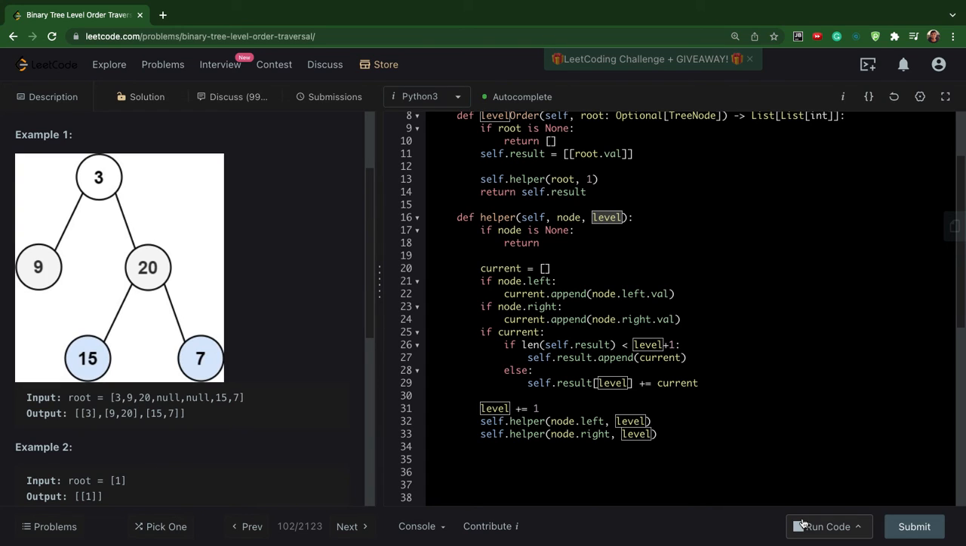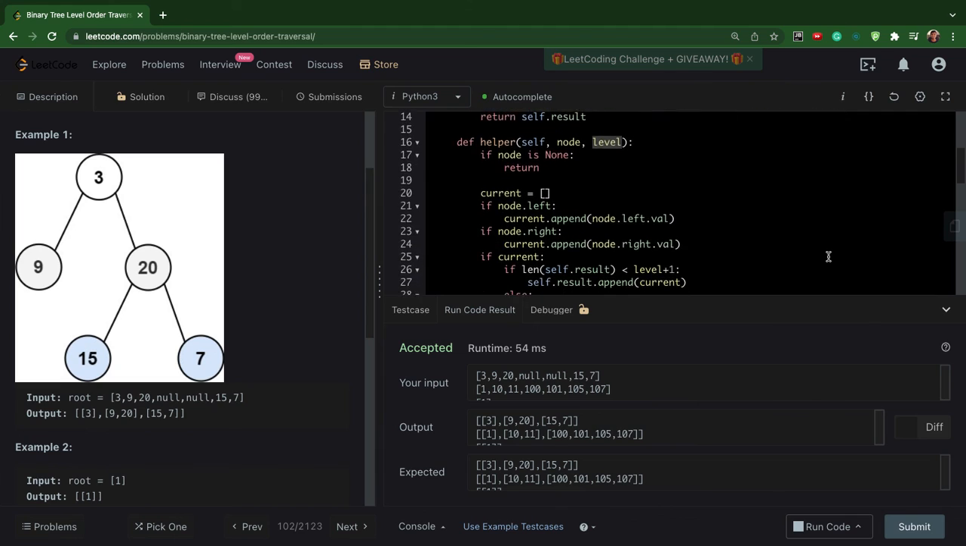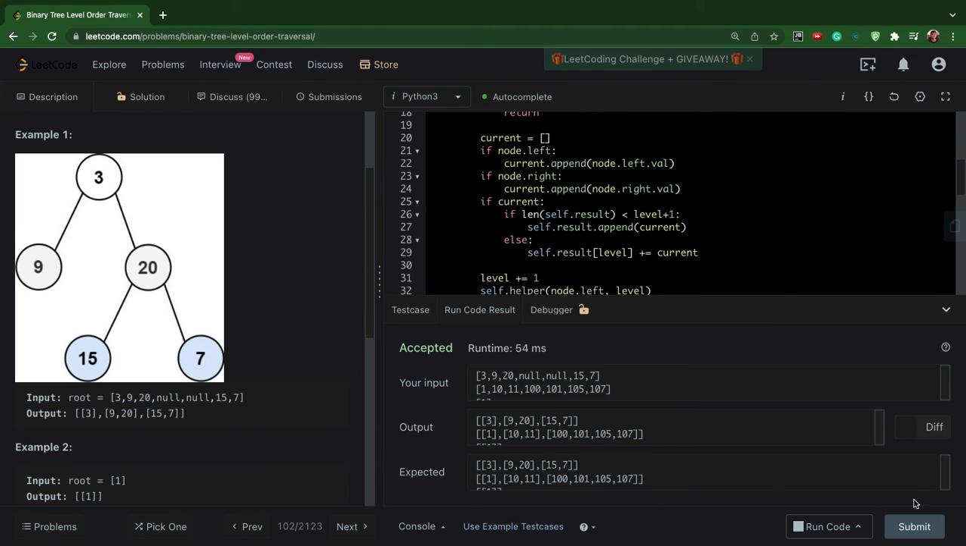That's all. Hope you have got the sense. Just try it yourself, and if you get stuck then you can see the code here.